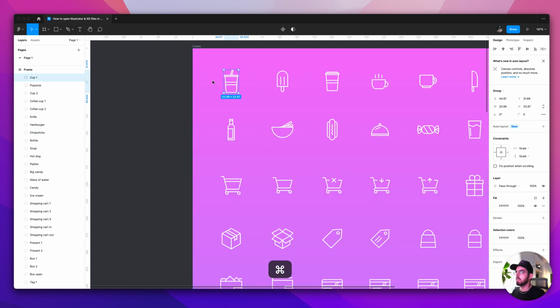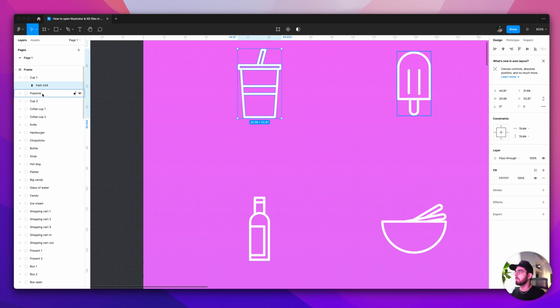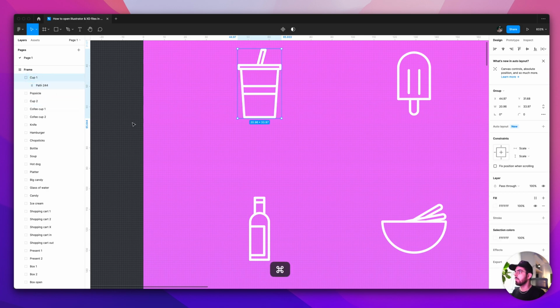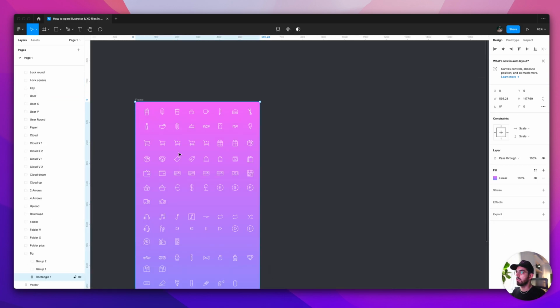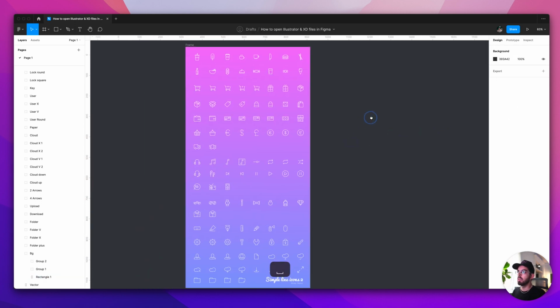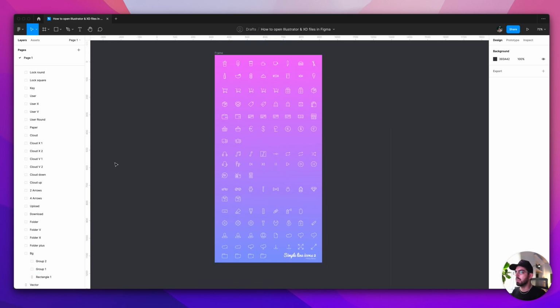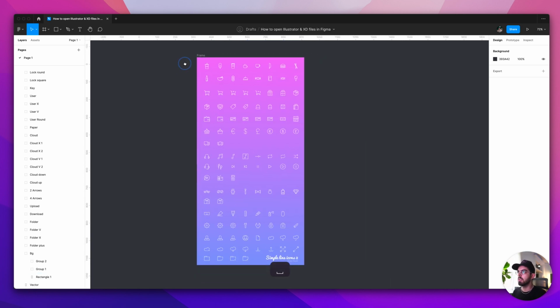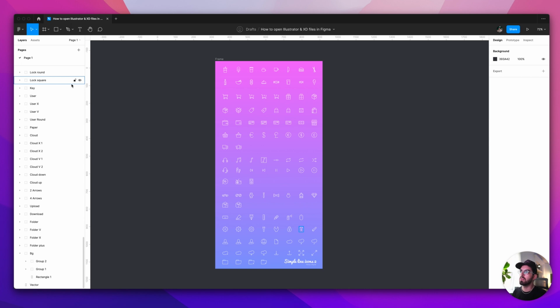Like, everything is as you expect, as a path, and even the gradient at the background came in as an editable gradient. And there you have it. We have very easily brought something from Adobe Illustrator into Figma in very few steps.